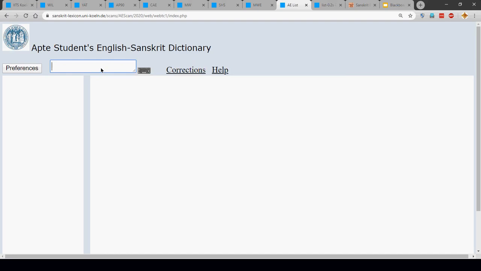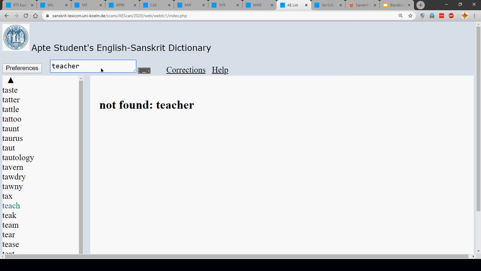Now I am ready to type an English word here. So let's start with the word teacher. So here if I type teacher, it says not found. Why doesn't it have teacher? This is the same thing: because Sanskrit is inflectional, the original word, or the moola shabda, could be different. So let's try teach, just teach here.